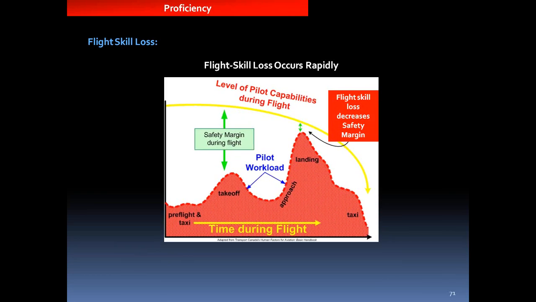Flight skill loss occurs rapidly. And I'm sure you've all seen this graphic before. It's in most of the pilot training books. But the bottom red area shows pilot workload at the different phases of flight. And the level of pilot capabilities, or we could call that airmanship. What's your level of airmanship? You can see that defines your capabilities throughout the different phases of flight. And that difference between the workload and your capabilities is the safety margin. You can think of that as your reserve fuel.